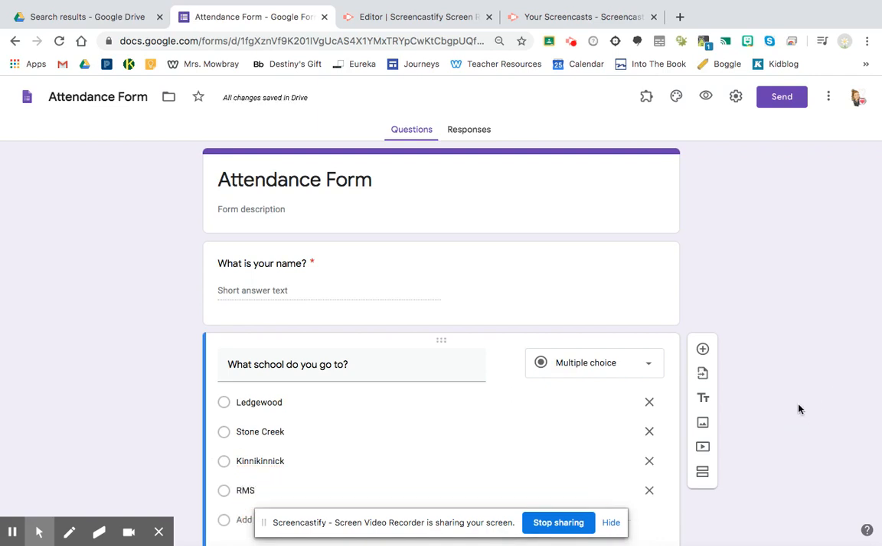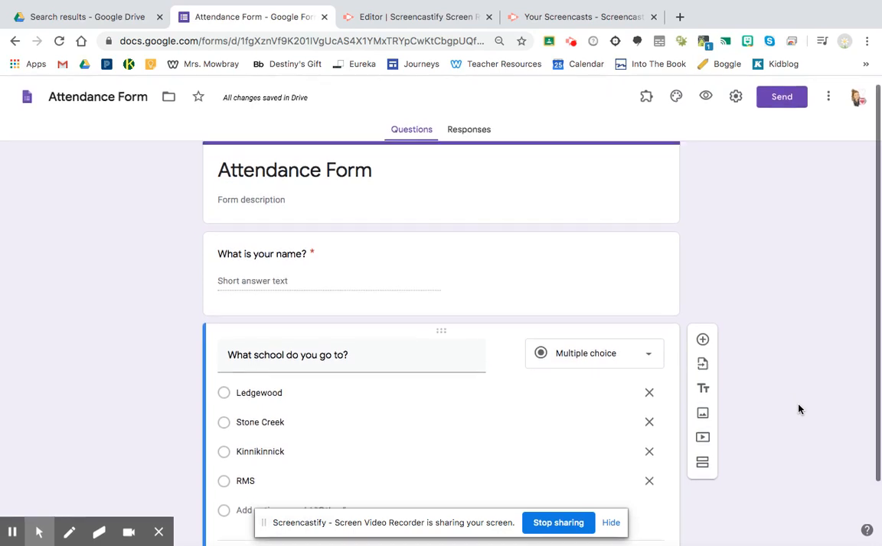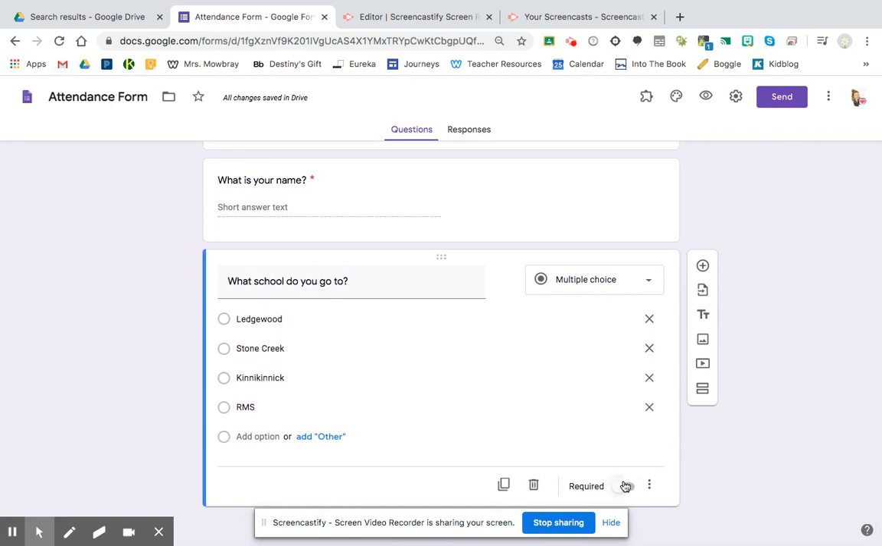An attendance form is not something that will have a right or wrong answer, and we're also not going to assign any points to this. Although those are both things that you can do in forms, I don't think we need to do that for this particular form. Again, I want to make sure that the students are answering what school they go to, so I would click on that required toggle bar next to it.